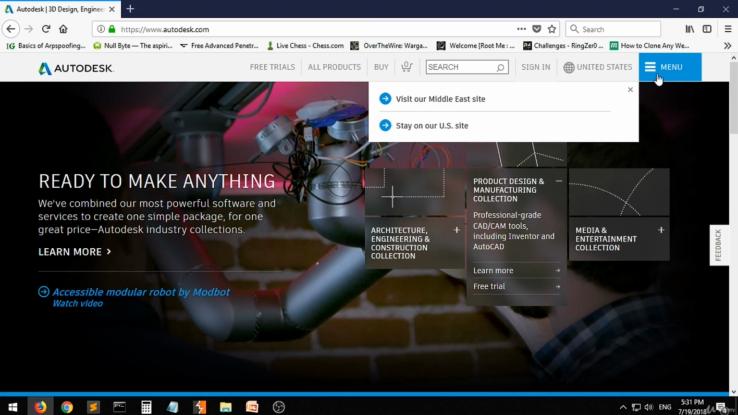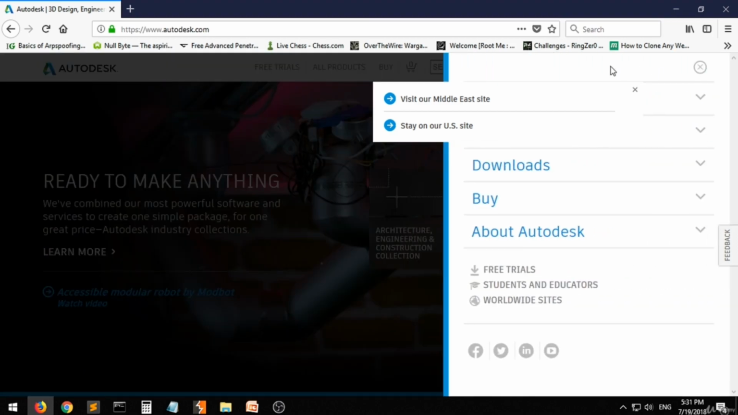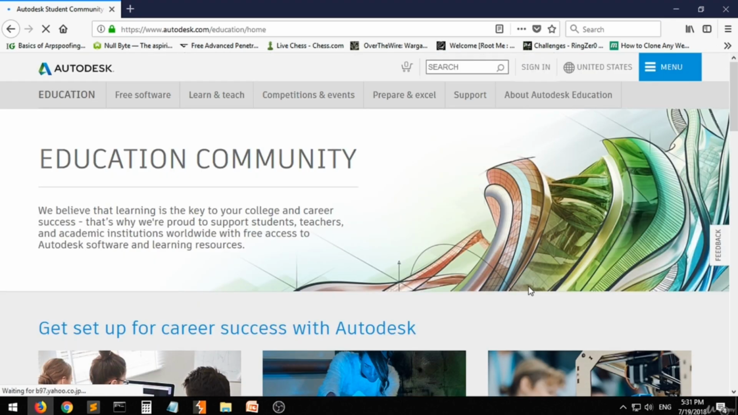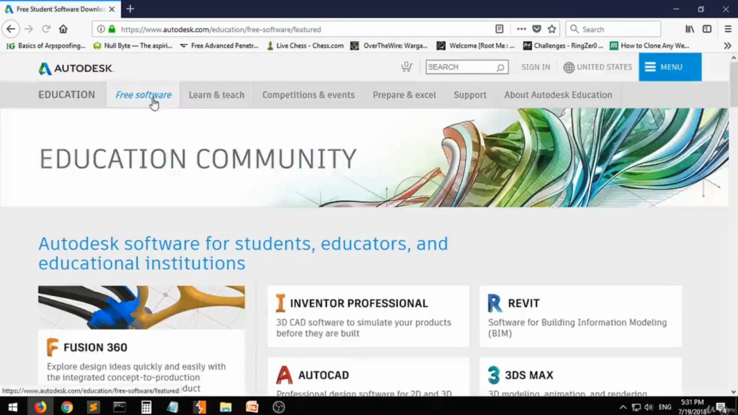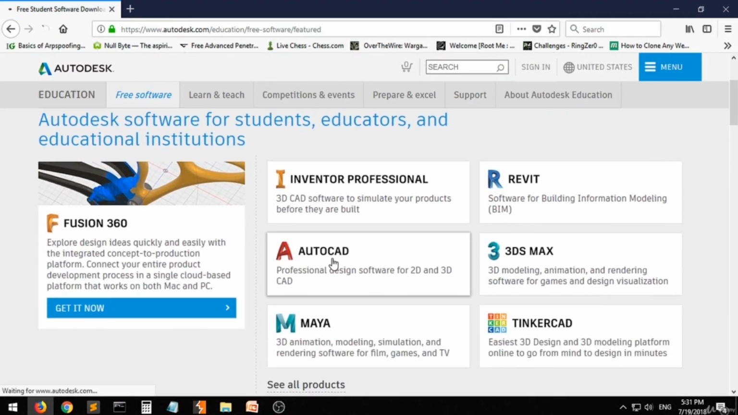And then we go to the menu over there, scroll down to students and educators, click on free software, scroll down to AutoCAD.